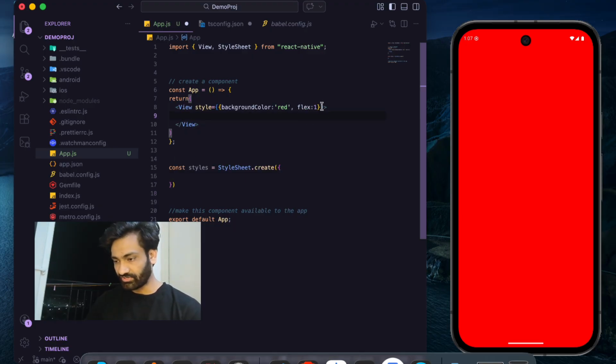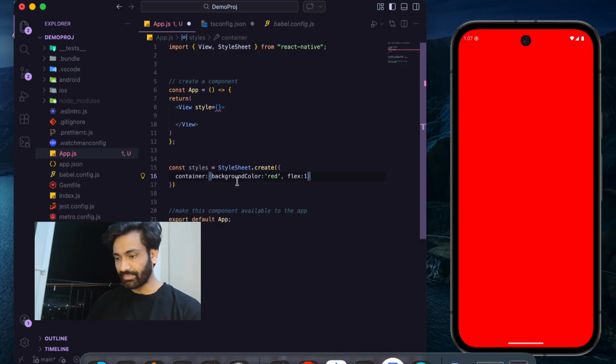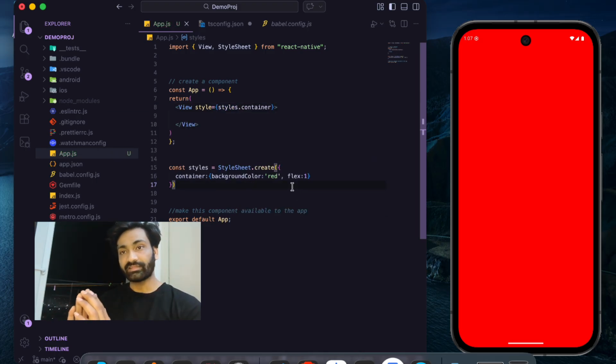Just understand this part, that this is the structure of React Native, and here I can give a name like container. Okay, and I'm pasting this. And here I'm giving styles dot container. So this is our basic structure of a React Native component. This is what we call a component. We rendered a function here, we exported it, and we are showing our UI here, right?